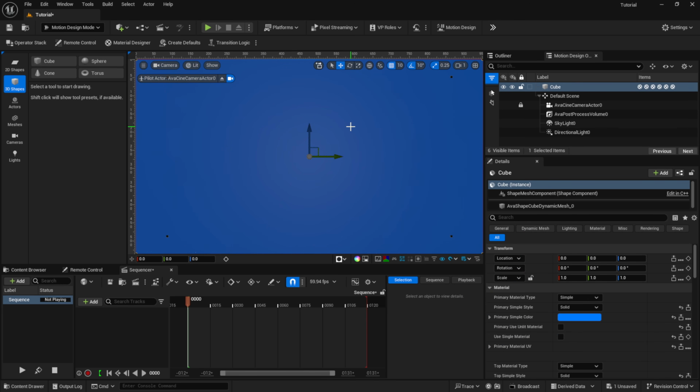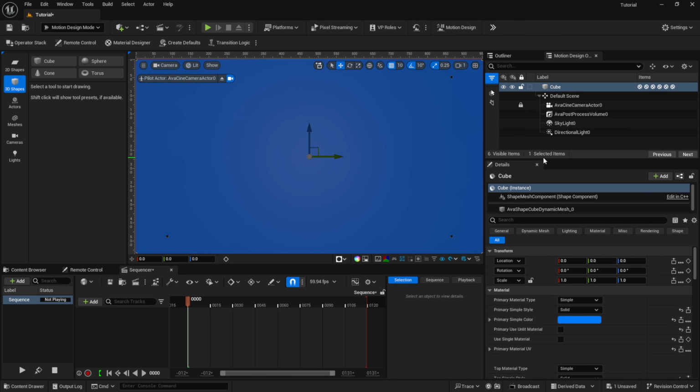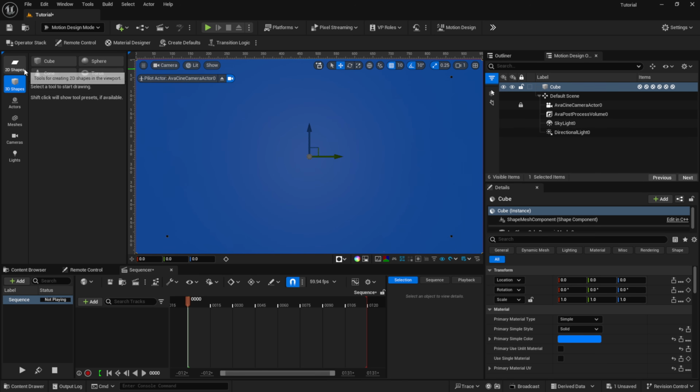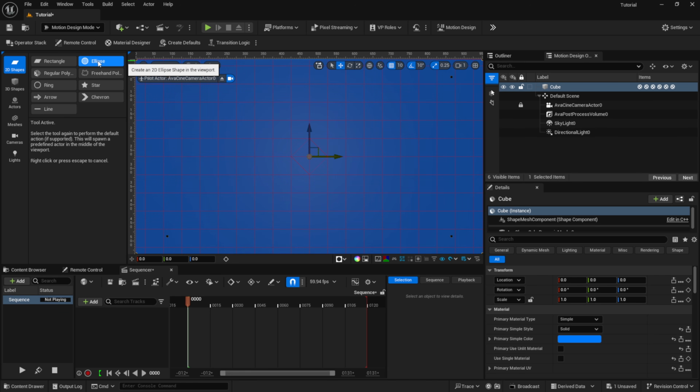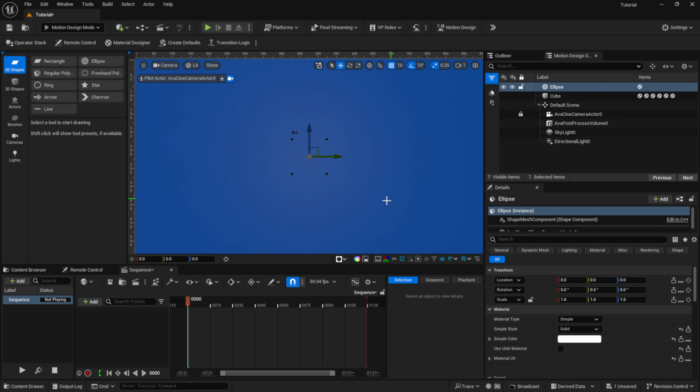Something like this. Now let's say we want to cut this 3D shape out with, let's say, maybe like a circle or something of that matter. So in order to do that, let me come over here to where it says 2D shapes. I'm going to left click on this. I'm going to come right here to where it says ellipse. I'm going to left click on it, left click again. And that's going to bring an ellipse into our scene, which we can't see just yet.